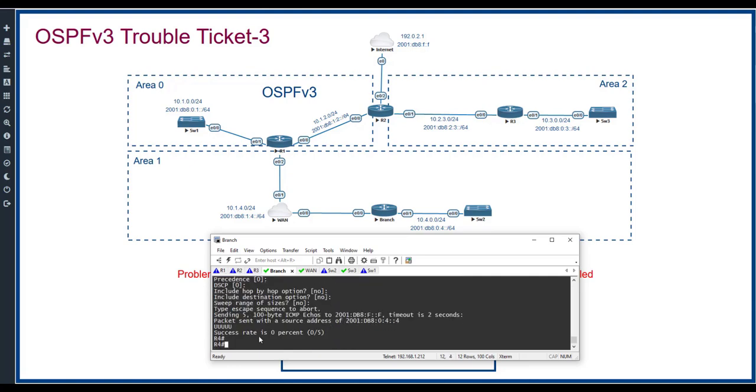Okay, let me verify the result. As you can see, we don't have connectivity. Why? We should find the reason. First, let me show you the routing table of the branch router. Show ipv6 route. You can use this command.